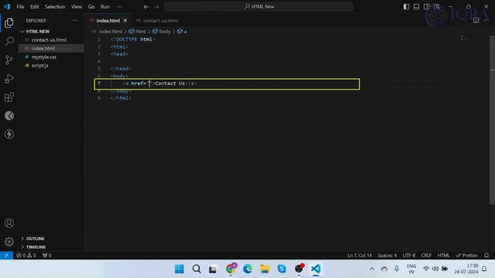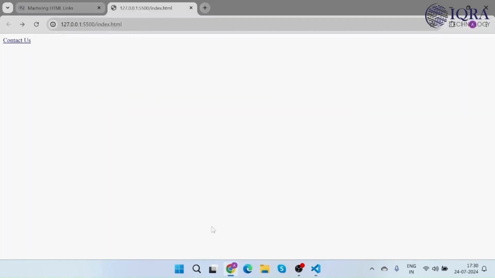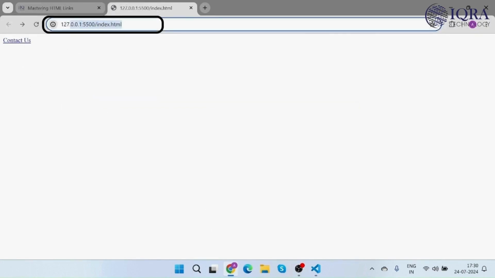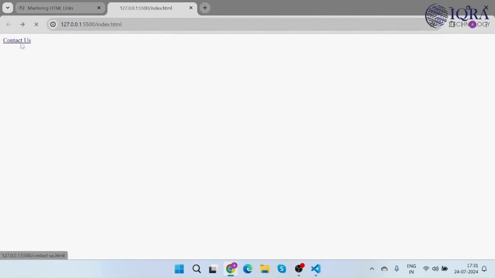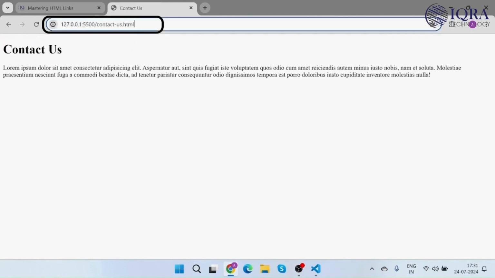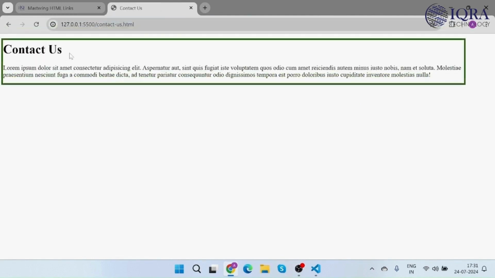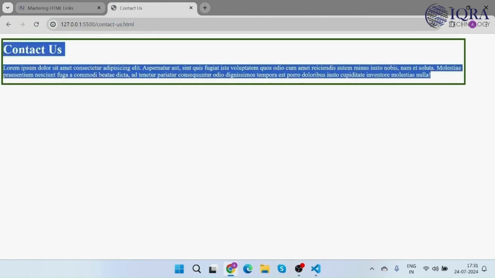In index.html, I will add a link pointing to contactus.html using the relative path. When I save and refresh the browser and click on the Contact Us link, it opens the contactus.html page. This is an example of an internal link because it's pointing to another page within the same project.